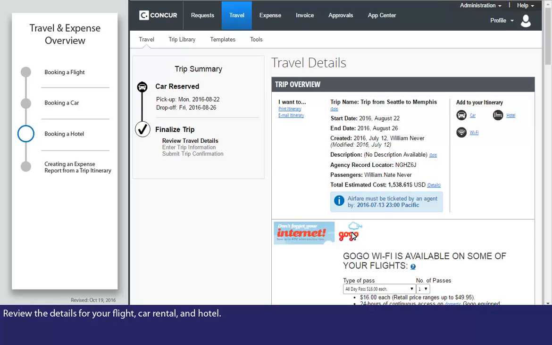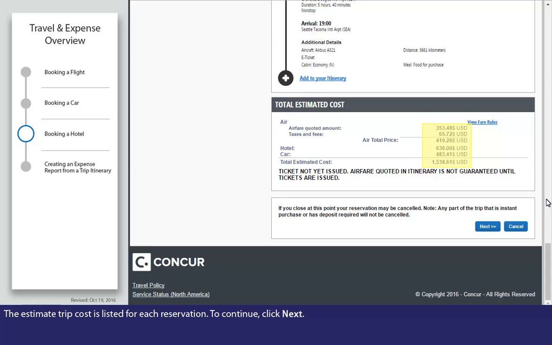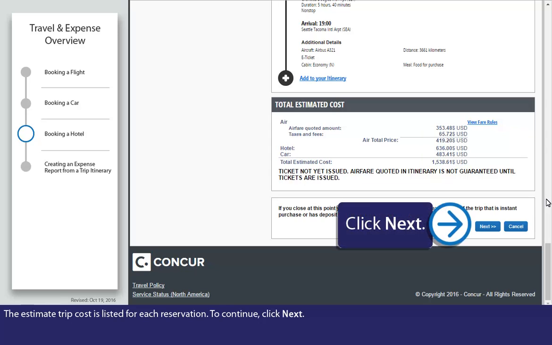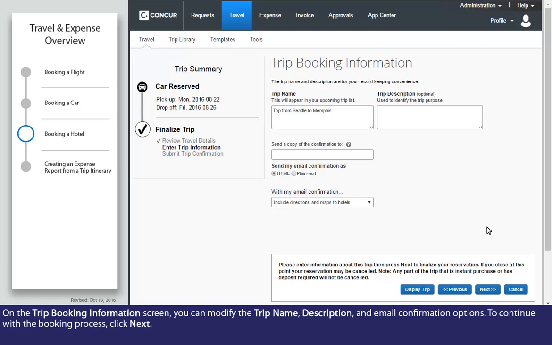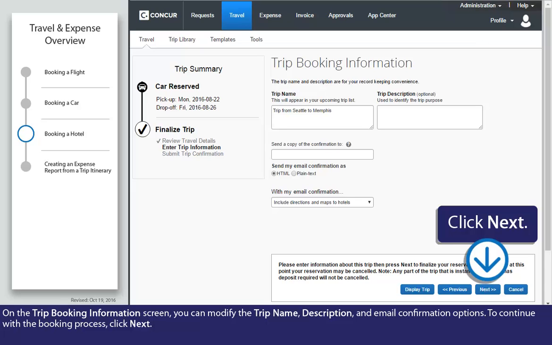Review the details for your flight, car rental, and hotel. The estimated trip cost is listed for each reservation. To continue, click Next. On the trip booking information screen, you can modify the trip name, description, and email confirmation options. To continue with the booking process, click Next.